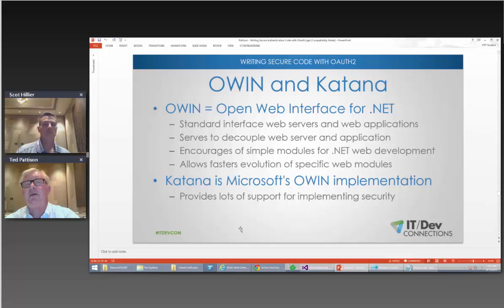OWIN is a framework that has been built to get rid of the big monolithic ASP.NET Core DLL. The problem with that is that you have so many components built into one DLL, you can't revise any of the pieces independently. So OWIN serves to decouple the web server from the application code that you write, and the idea is it encourages the development of simple modules for .NET web development and allows much faster evolution of specific web modules, which is really good for something like OAuth and OpenID Connect that's moving so quickly.